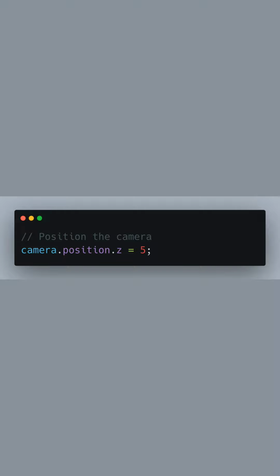We position our camera within the scene at a distance of 5 units along the z-axis. This ensures there is some space between the camera and any objects we might place in our scene.